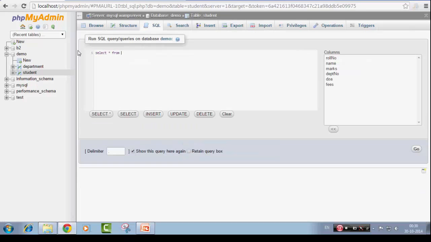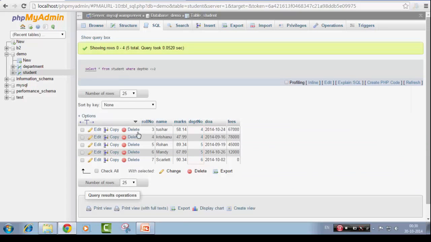Maybe we can try out the not operator here. Select star from student where department number not equal to 2. Okay, let's try that. And we have got all the students whose department number is not equal to 2. So even that worked. So this is very simple.